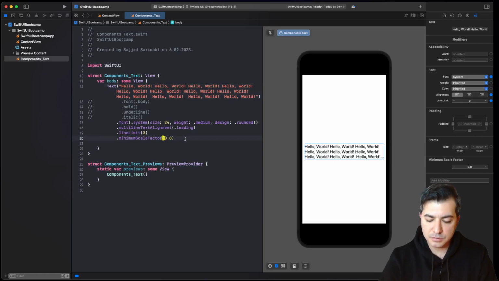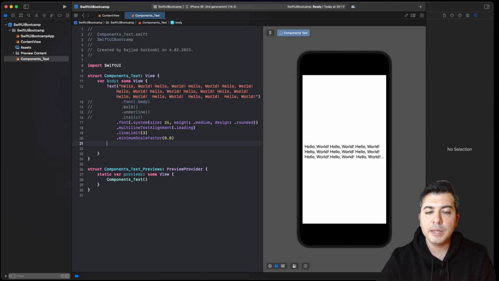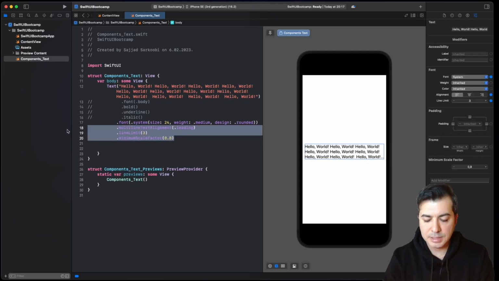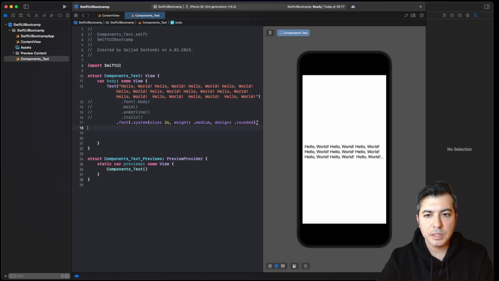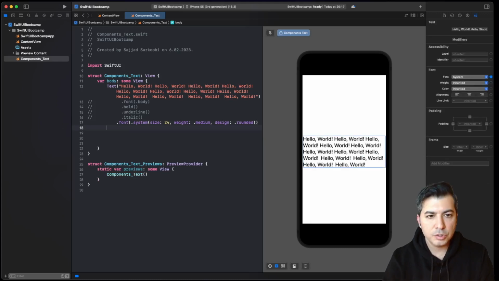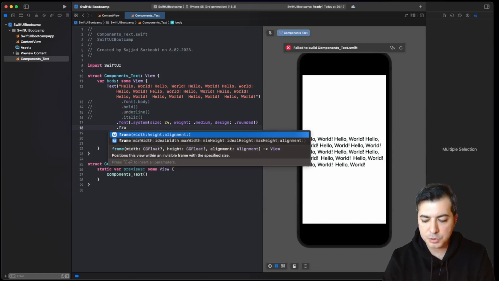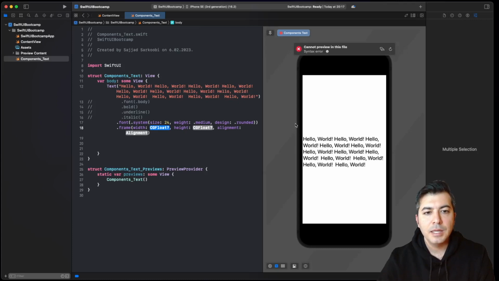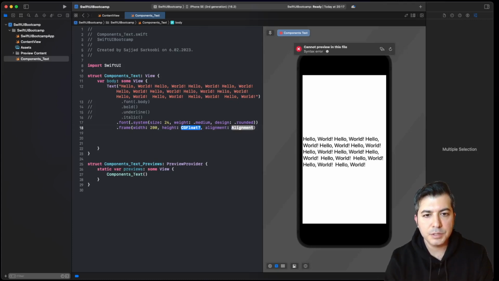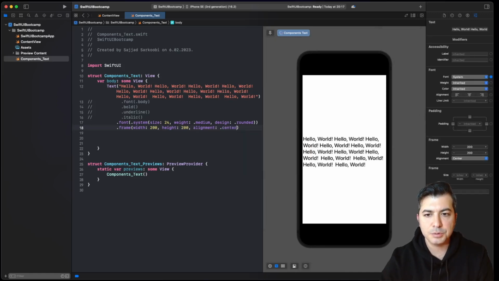It is the frame of our text. But we can also specify our frame itself. So I'm going to delete this line of the code, and then I'm going to add another modifier, as I said, called frame. Again, I'm holding the option and hitting enter. We have the width, height, and alignment. With the width of 200, height again 200, and alignment I'm going to put center.